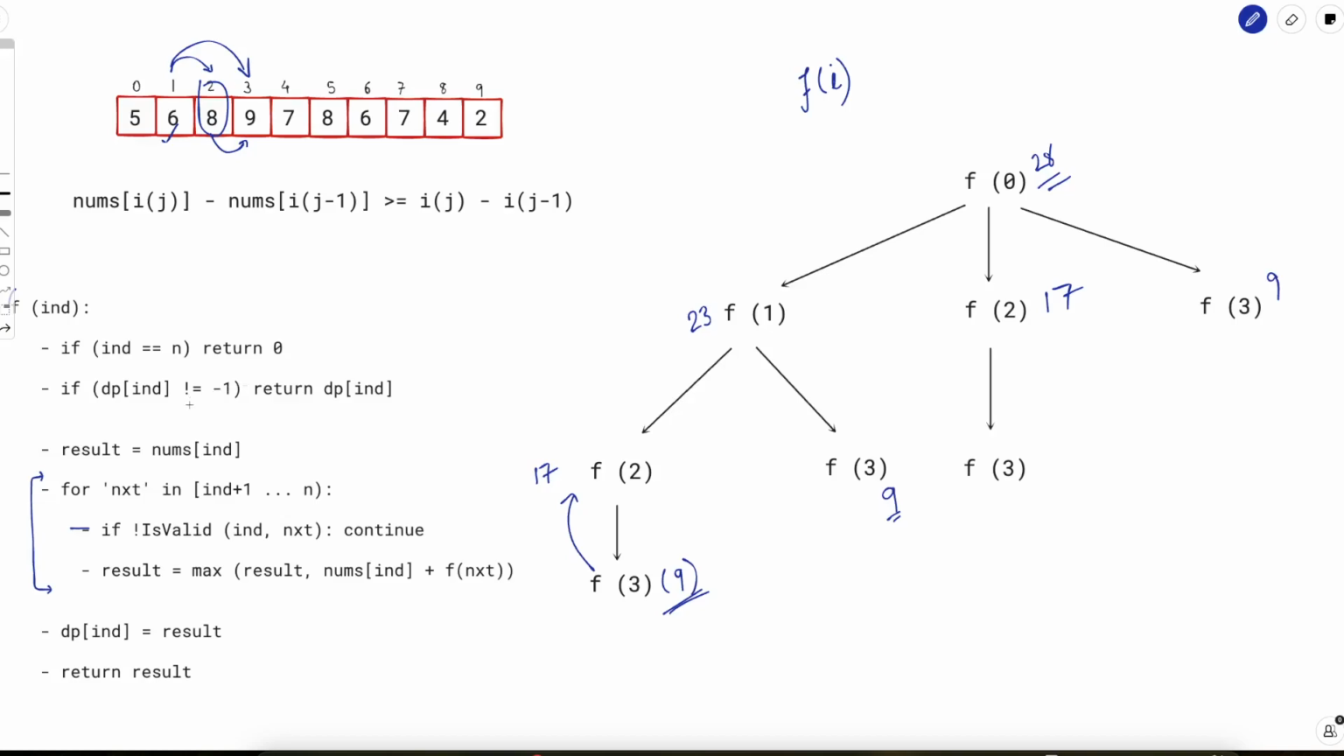Now what is the time complexity? Time complexity is how many different ways to call this function multiplied by what you are doing inside each of that state. Notice that we will not compute one state more than once, so this is the overall time complexity. So how many different ways are there to call this function? N, right? Because the number of distinct values of index could be n.